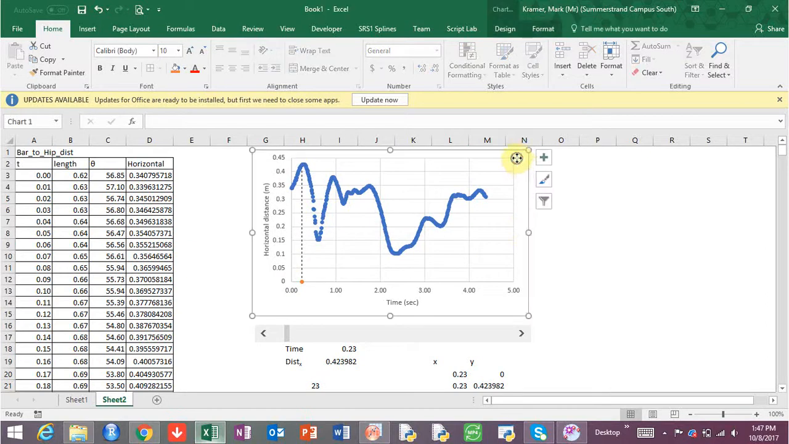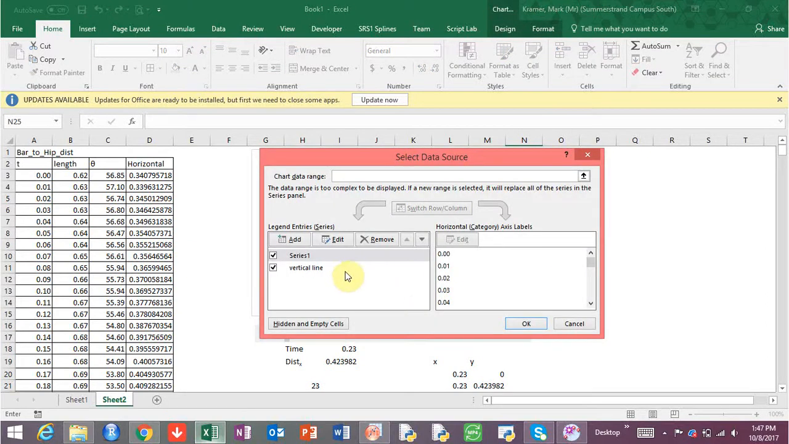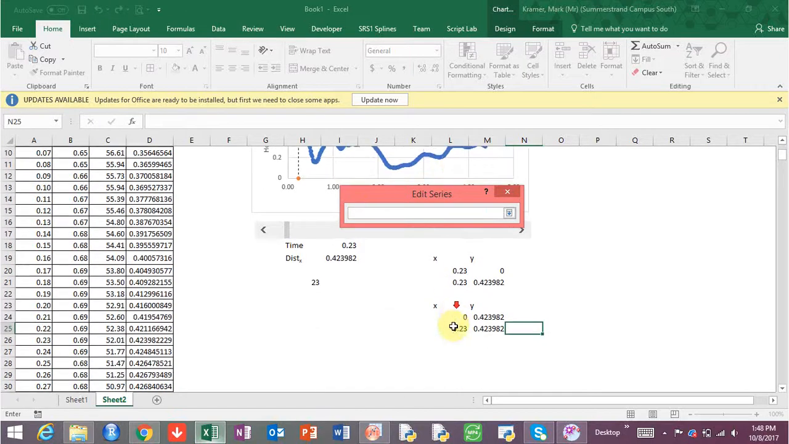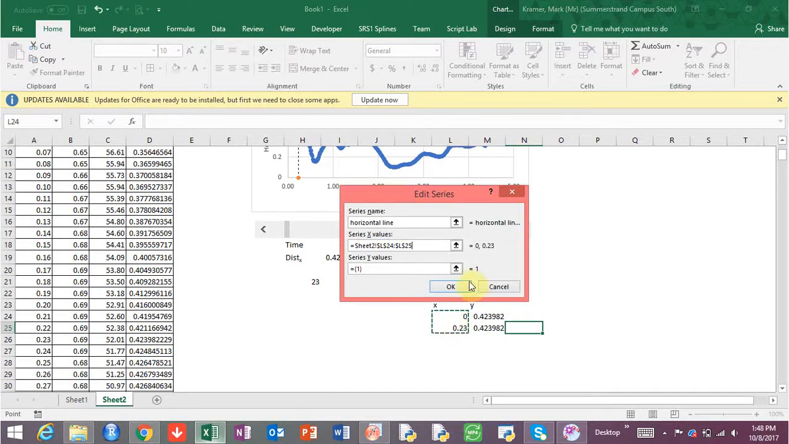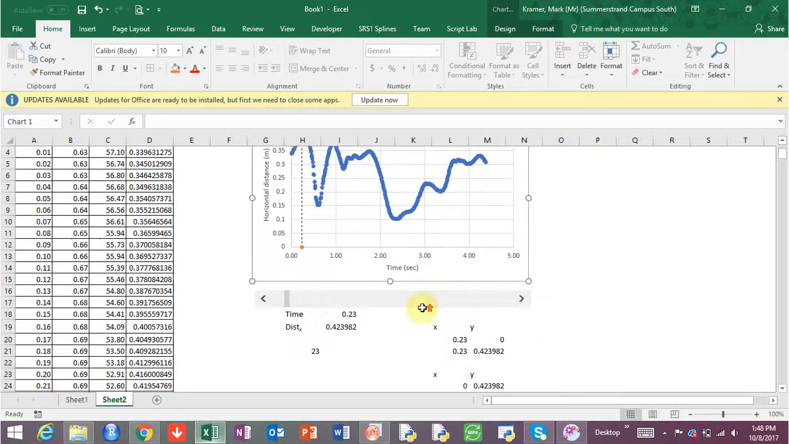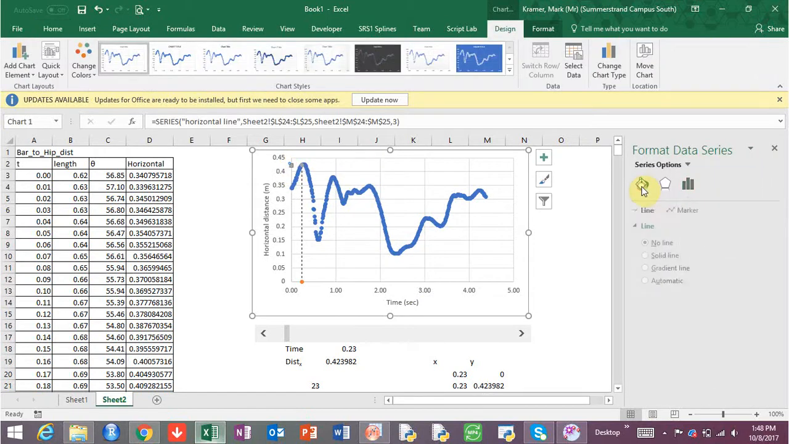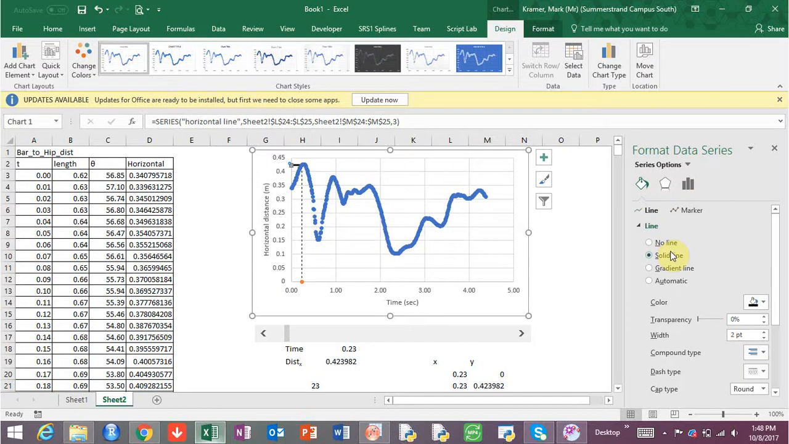Okay, so now I'm going to add that to the graph. I'm going to say add this horizontal line. Again, just highlight these X and Y coordinates. Press enter, OK, and click OK. So you see now there's two new dots up here. So I'm going to double click them and format that. Again, I'm going to fill it, make it a thinner line that's also dotted.